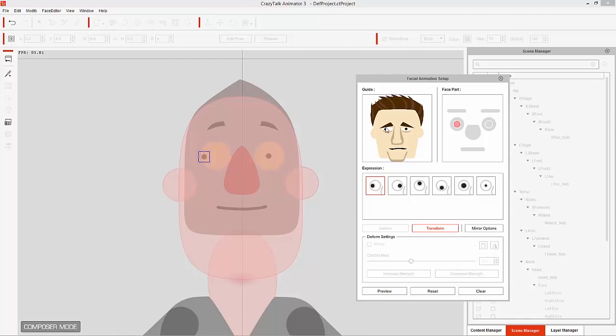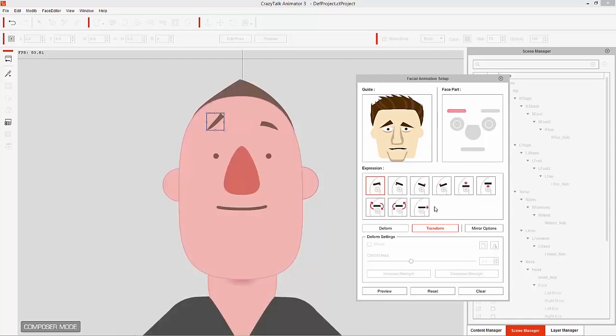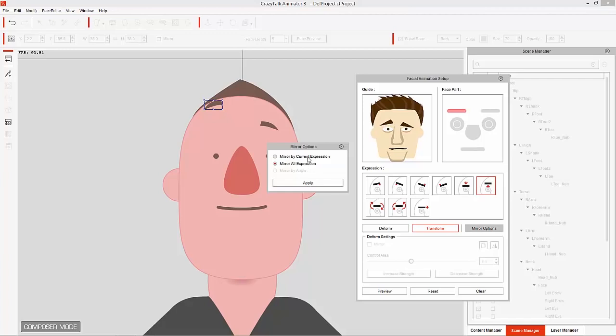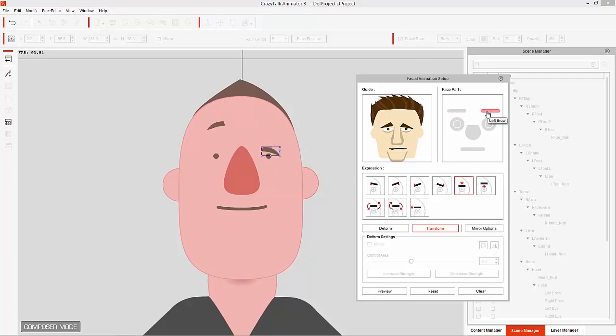Now, what I'm going to do is select the eyebrows again. So we have the eyebrow down and the eyebrow up. Let's take the eyebrow up a little bit further, maybe to something very close to his hairline, right about there. So we want it to be a really extreme type of eyebrow. And let's mirror that to the other side as well. So mirror by current expression and mirror that to the right side here. Okay, so we have this and this right there. So we have very extreme examples.